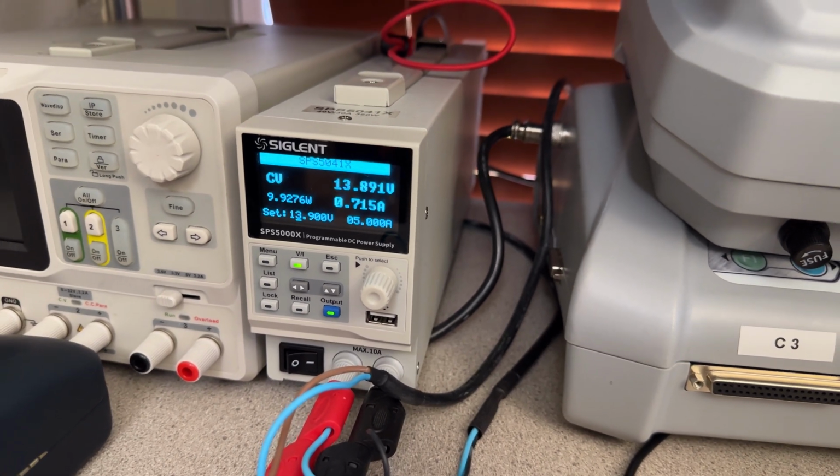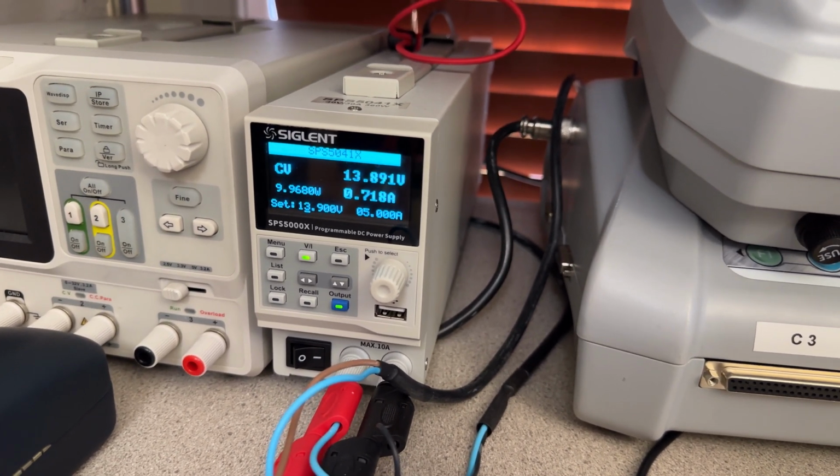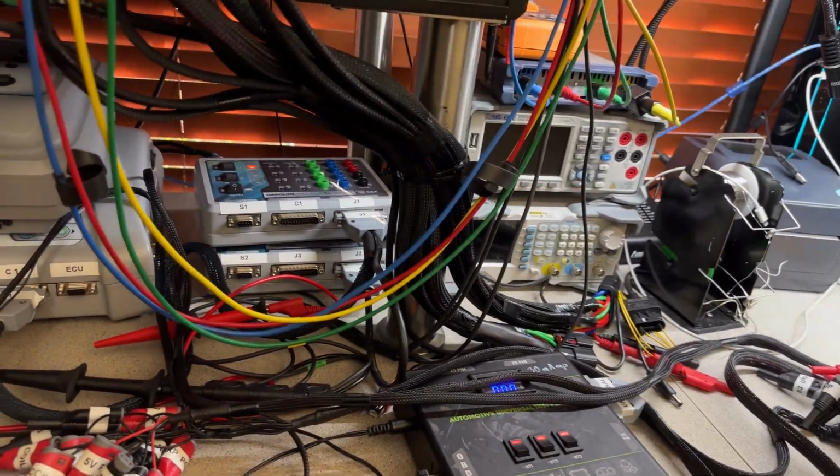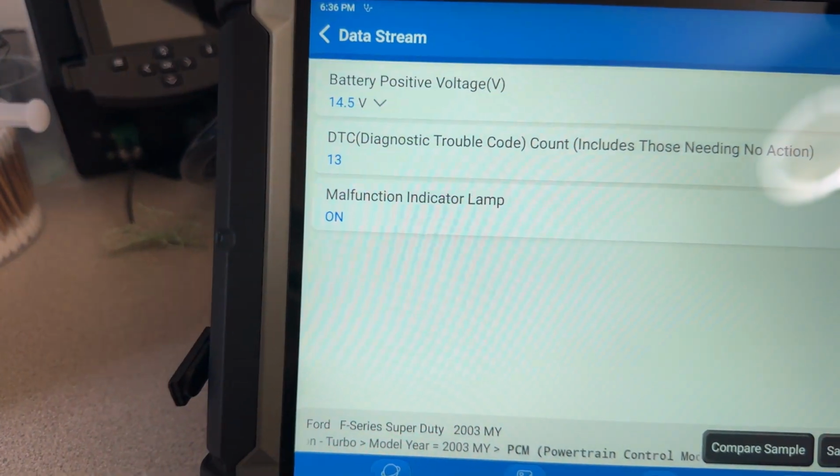That's not a change on anything. And the wattage is running around the same thing. So let me change the voltage again by 1 volt. And it went up to 14.5.